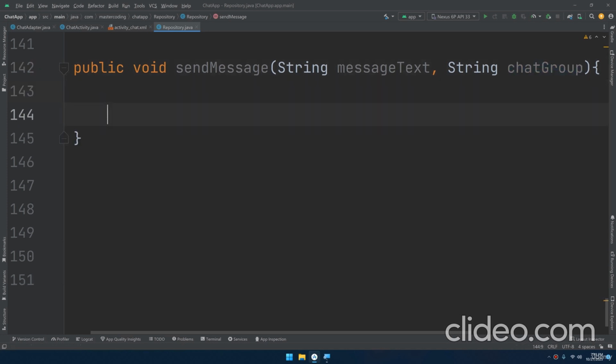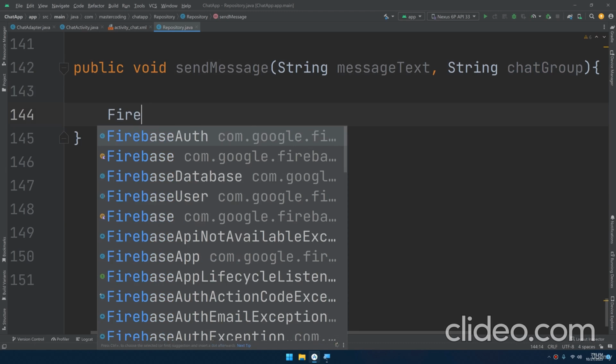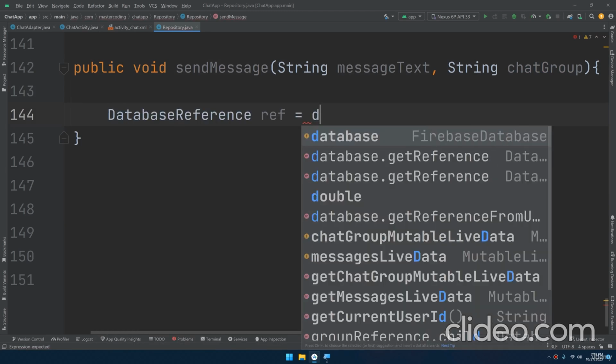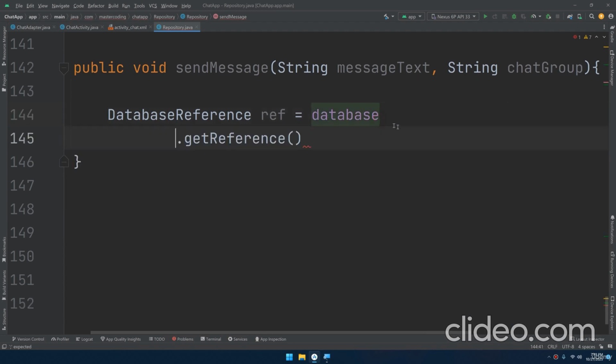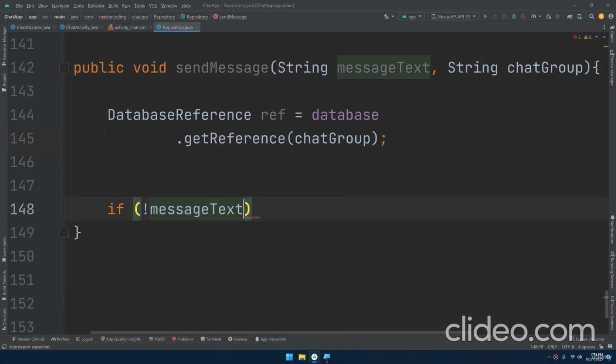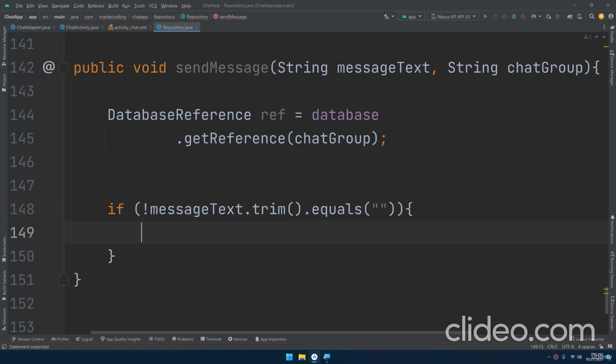So for that, I'll create a Firebase database reference equals database.getReference, and inside this reference method, I need to pass my child, my chat group node. Now let's check if the message text is not null. So if messageText.trim equals this, I'm using this negation operator. So if the message is not null, then I need to send it to the database reference.